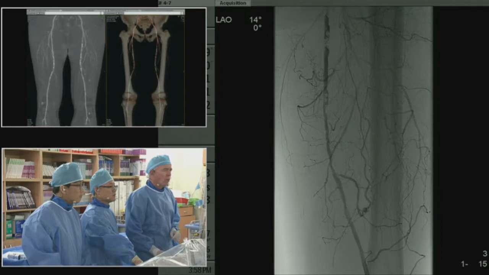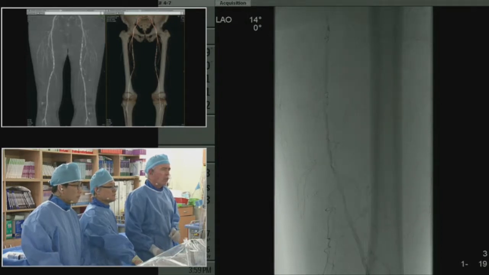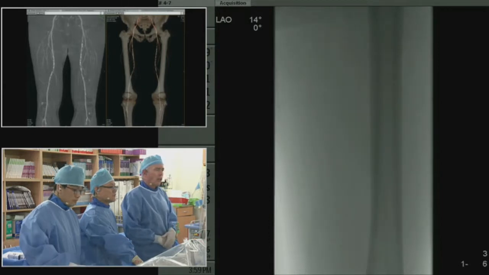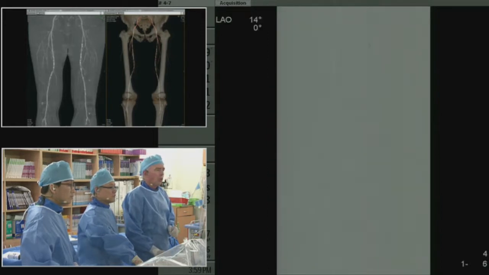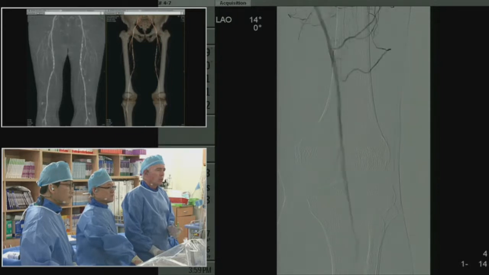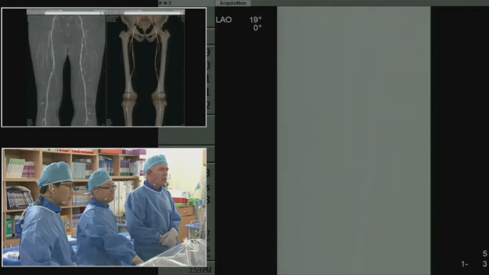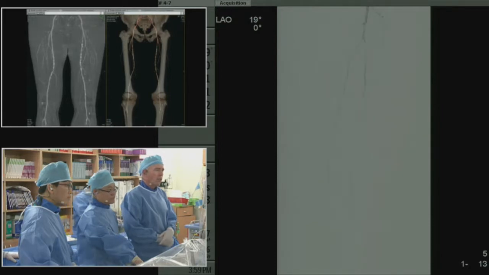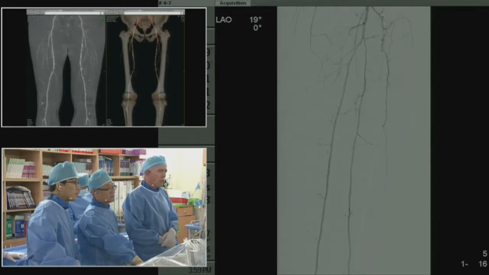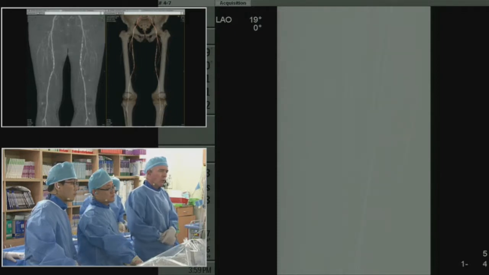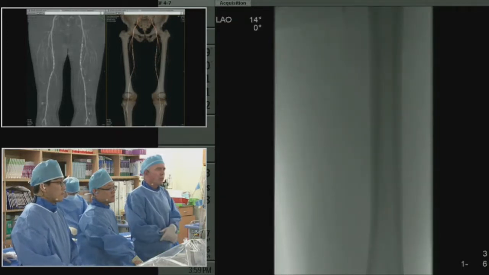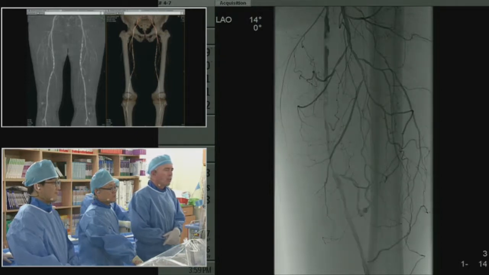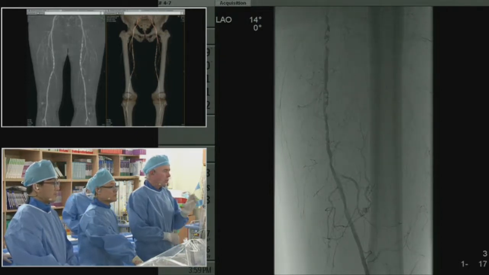You can see now long segment disease with at least two areas of extreme calcification. Then down below in the popliteal segment, it looks pretty good. A little bit of haziness and calcification, but no significant lesions. And then two vessel runoff below the knee, with an occluded anterior tibial artery and a patent peroneal and posterior tibial artery. So let's take you back up to the area of interest and let you chew on this a little bit and see what you think in terms of our treatment options.